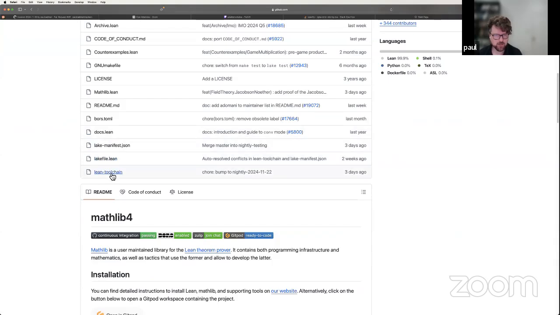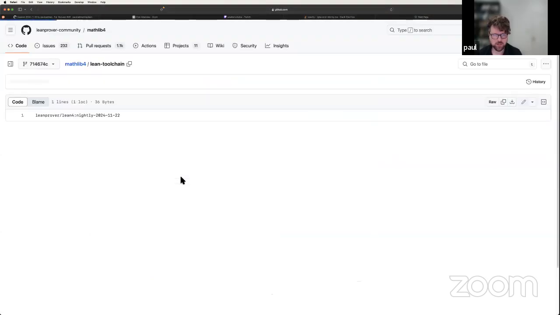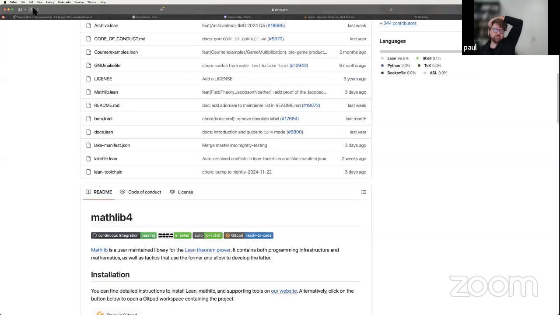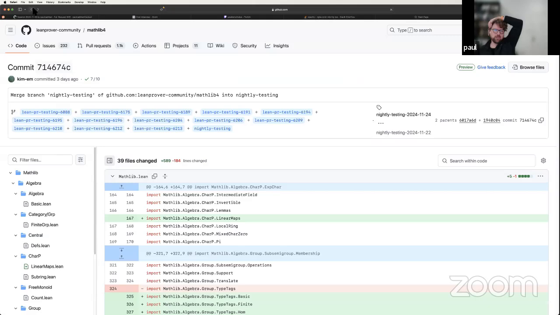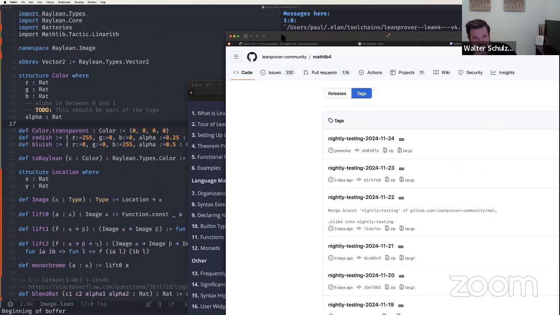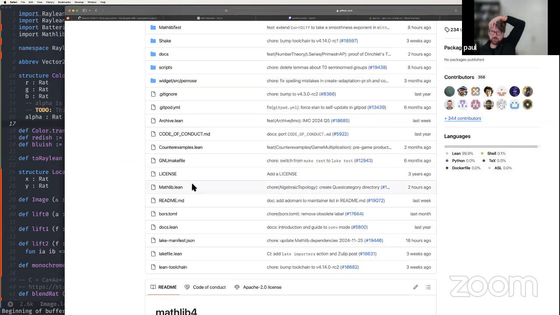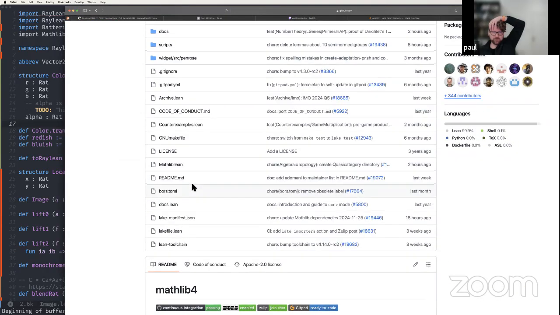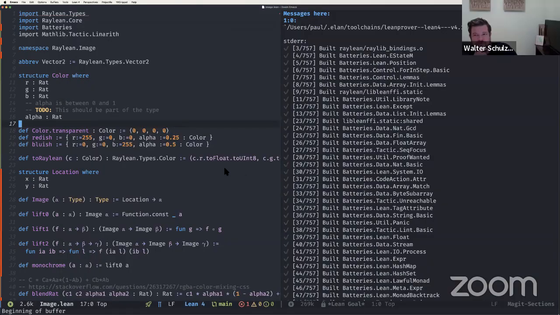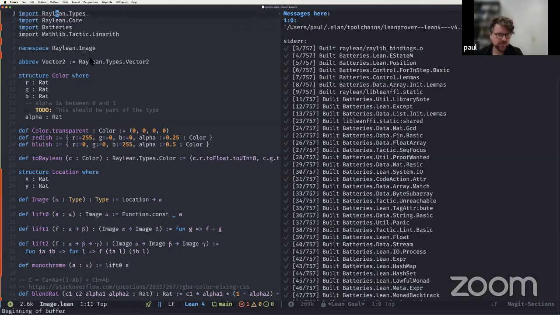Probably one that has a... Oh, but it's using nightly. Okay, it's testing against nightly. It also doesn't seem like a great choice because these might be ahead of... Oh, I don't know. I think I'm gonna fork Mathlib. No, I think I've got to install npm.